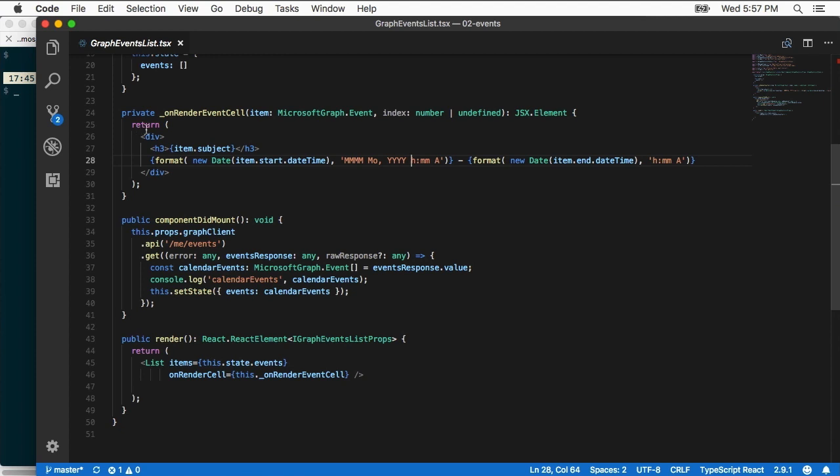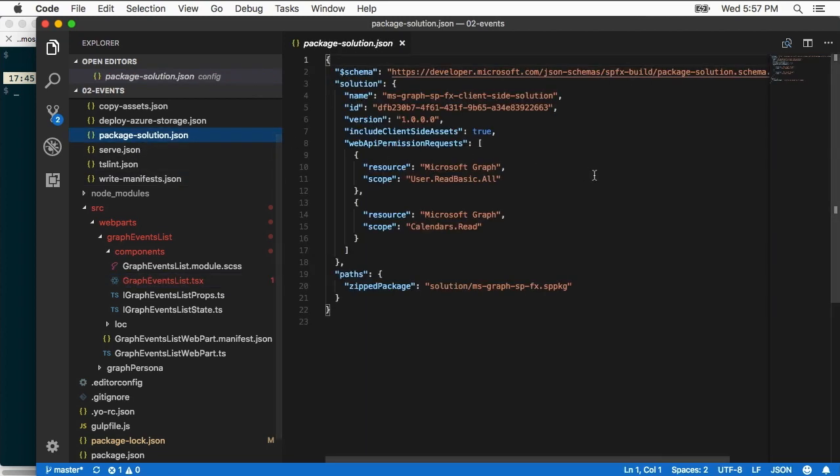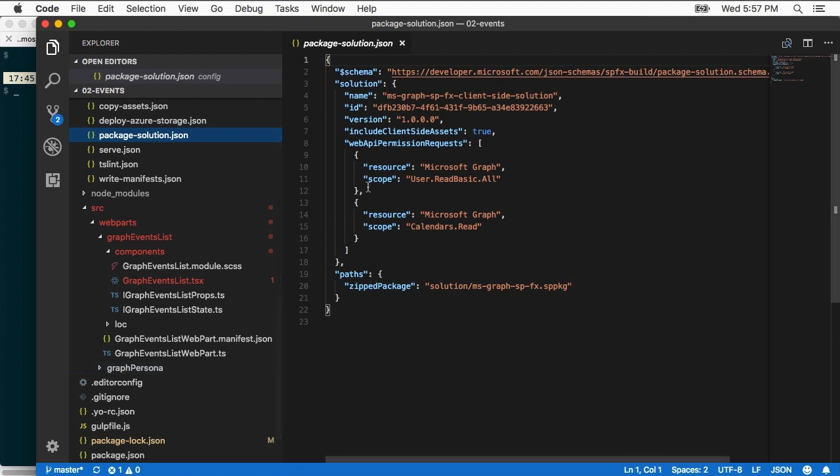The last thing that we had to do with this is that because we're going to the calendar endpoint, I had to add in a new permission here. Now, as you can see, I still have this same web part. I'm using the same project from the previous demo. So I still have my persona, and it still has the User.ReadBasic.All permission, but I'm also adding in the Calendars.Read permission as well. So let's see this in action.